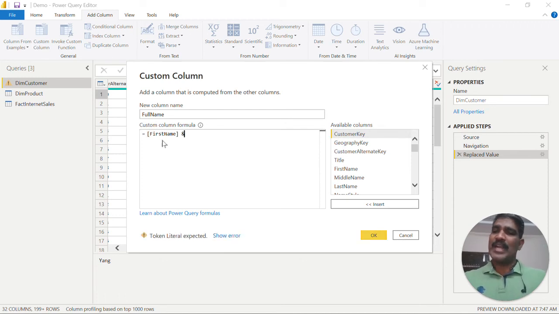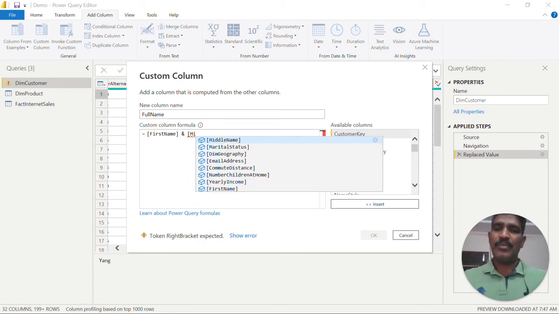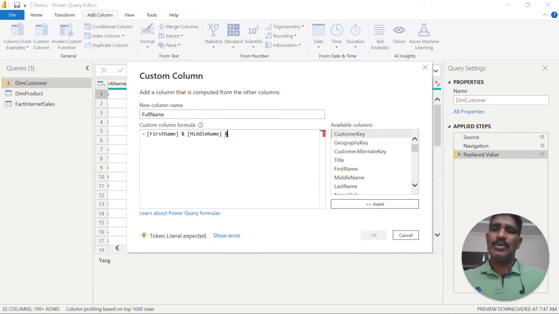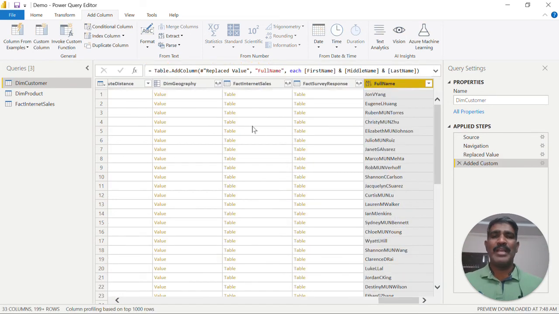Then concatenate that first name. We do the concatenation operation using the ampersand. Then we want to do middle name, then concatenation with last name. Let us do the last name. First name, concatenation, middle name, concatenation, last name. If you click on OK, we are able to see the full name column by combining this first name, middle name, and last name. You can see here Jon V Yang.